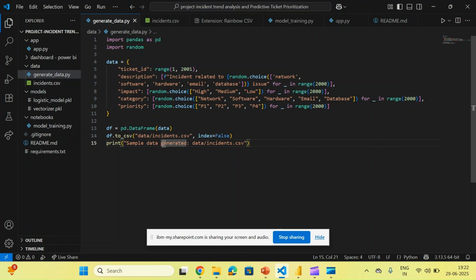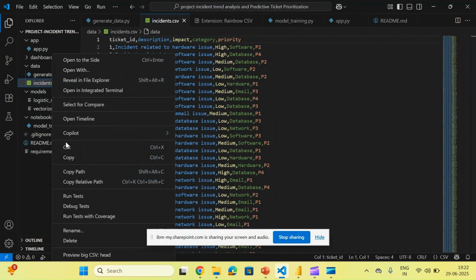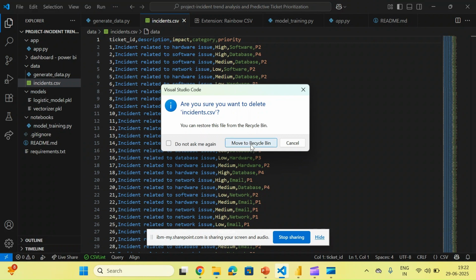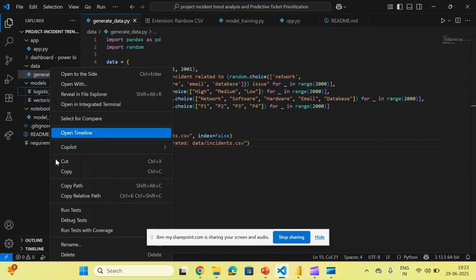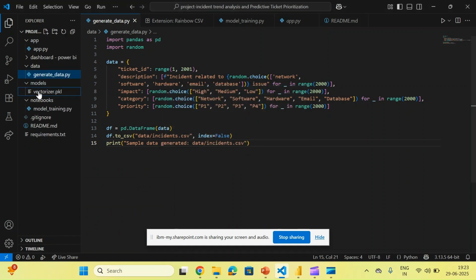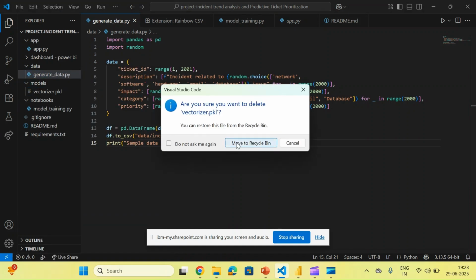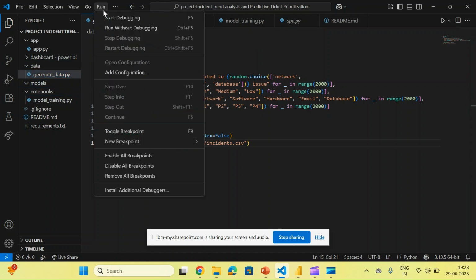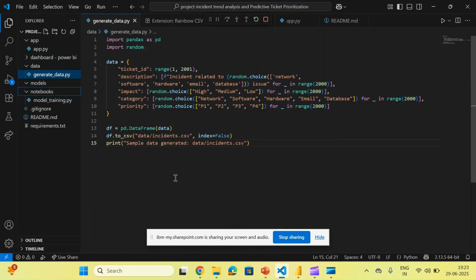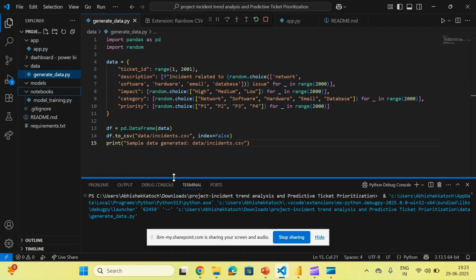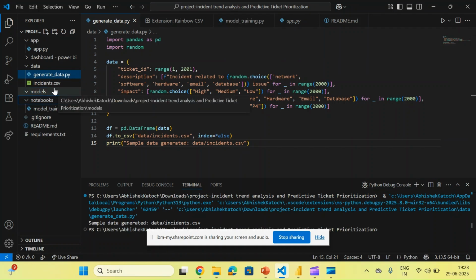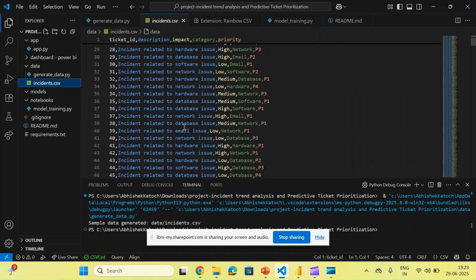Now to generate the data, we will open the terminal and run the file. After that, the incidents.csv file will be created in the data folder and will be ready for use. So before running this file, I'll first remove the previous file. Let's remove these files as well. Here we can see that the file has been generated with 2000 records.